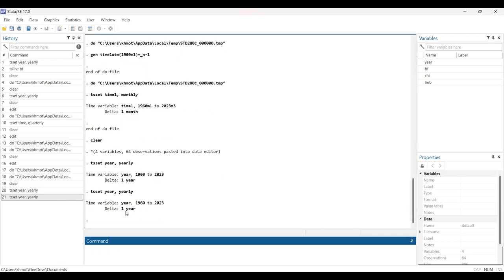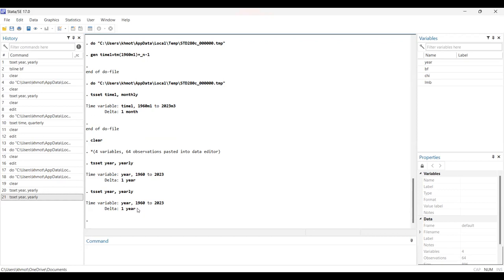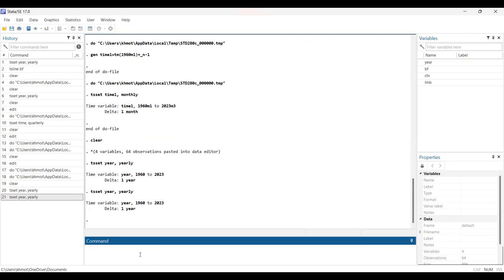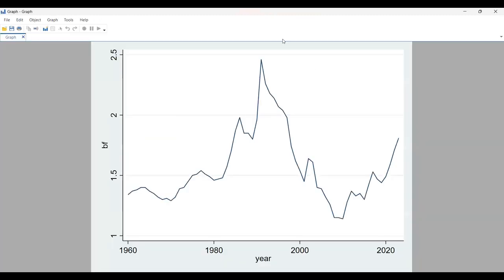So you can see from here, our year started from 1960, ended in 2023. And delta 1 year means there is no gap from 1960 to 2023. So this is time series data now, and we can do analysis. For example, we can make a graph, tsline, let's say yearly price of beef. We have this graph we just created from 1960 to 2023, the price of beef every year.